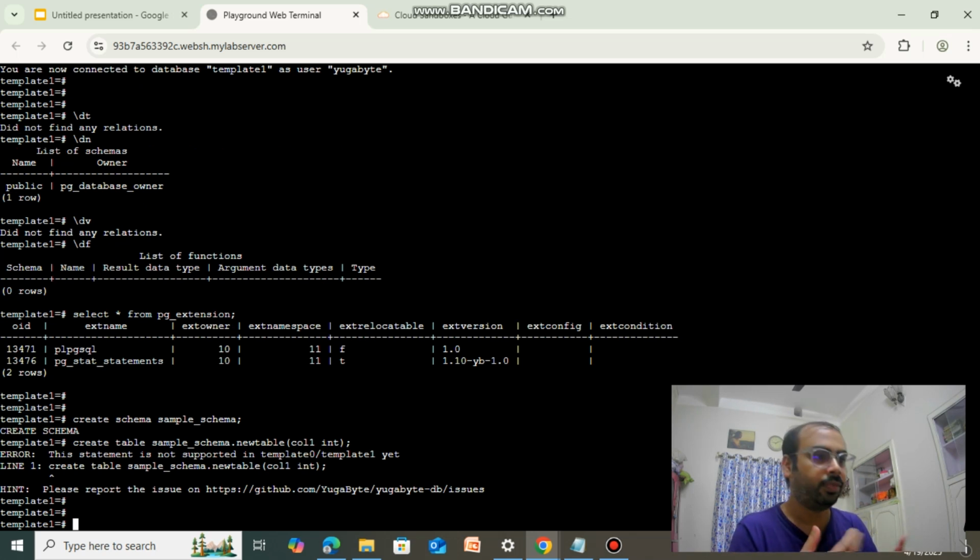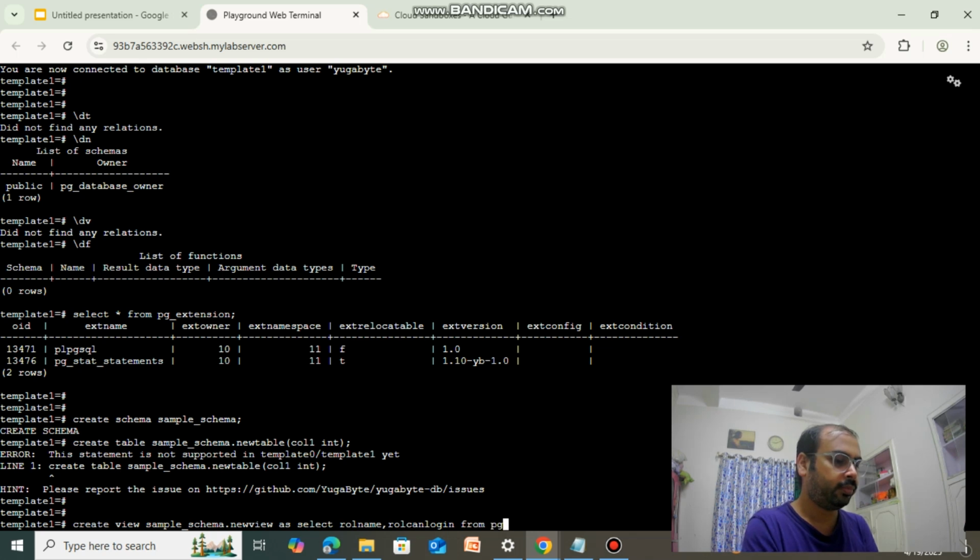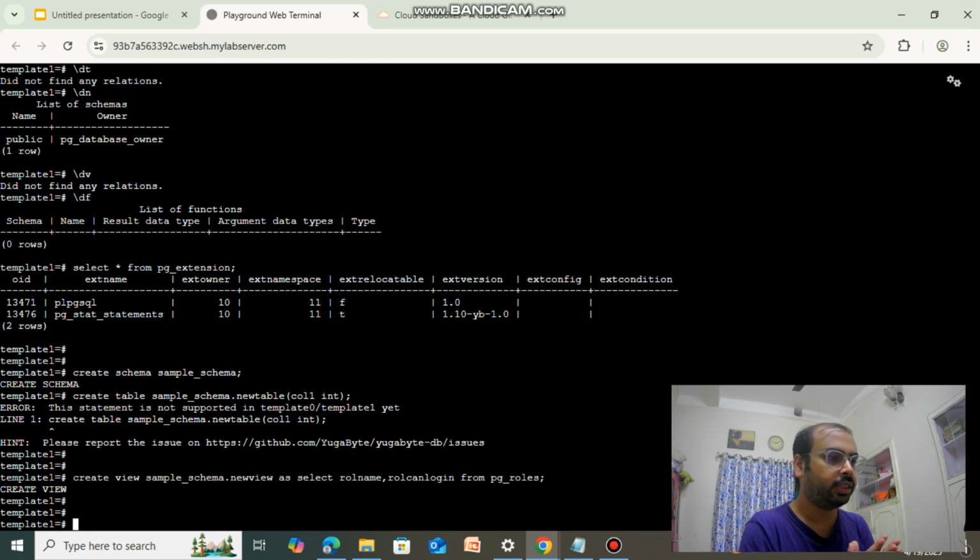Let's try to create a view. Create view inside sample_schema, so sample_schema.new_view as select rolname and rolcanlogin from pg_roles. Yes, the view is created.